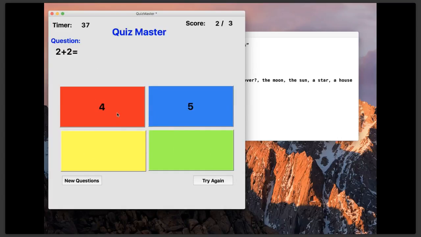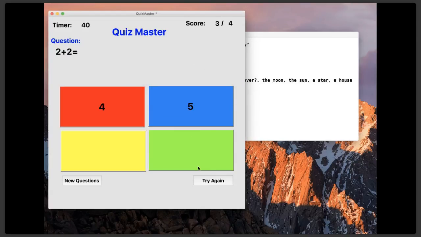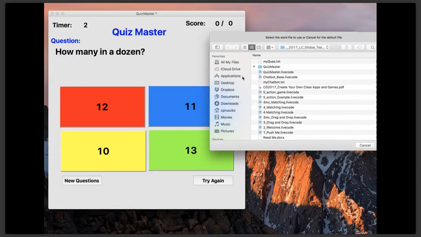You don't have to have 4 answers. It'll only populate questions with enough answers. Alrighty, so you can try it again. And each time you do this, it replays the questions, but it changes the position of the correct answer. So you can see that it randomizes it, so the correct answer is not always on the same button. And you also have the option of loading new questions. So if you gave them a text file each week, this would allow them to review previous weeks.